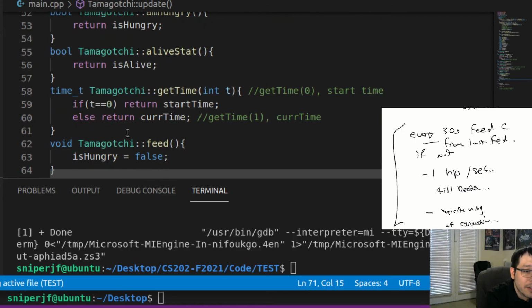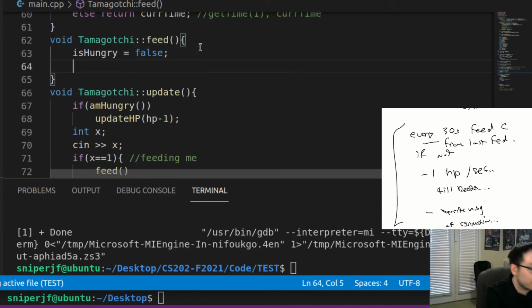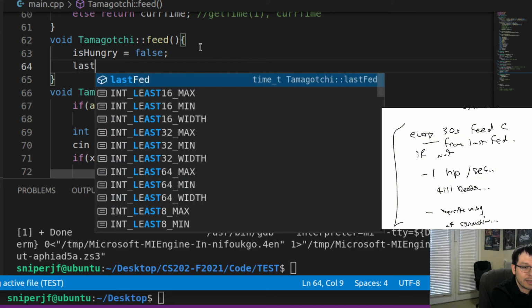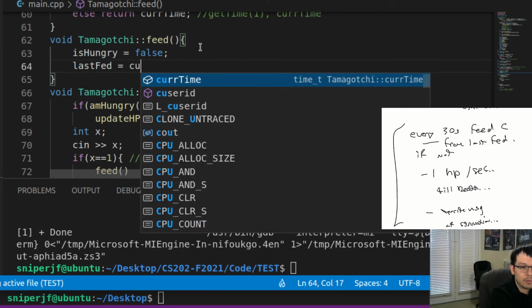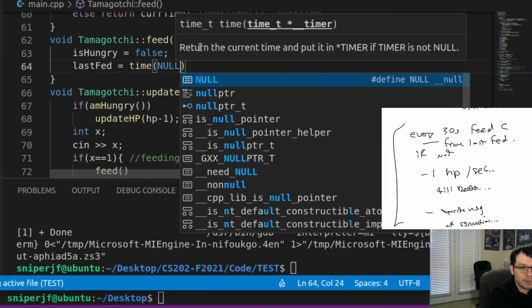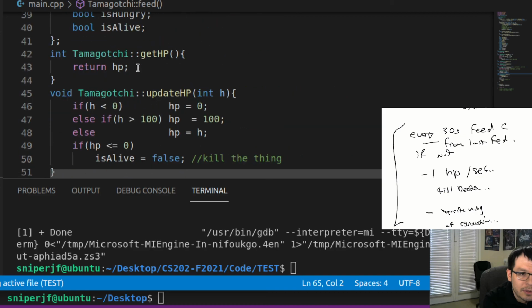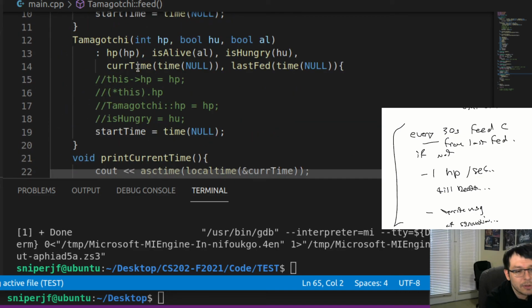Now the feed function, we're going to add another thing here. We're going to remember when it was last fed. So we want to update last fed with the current time, which we need to call again. So it's time null, I think, right? That's what we said it was, time null.